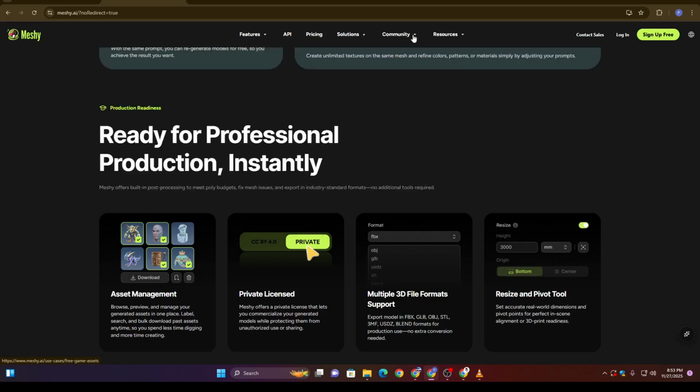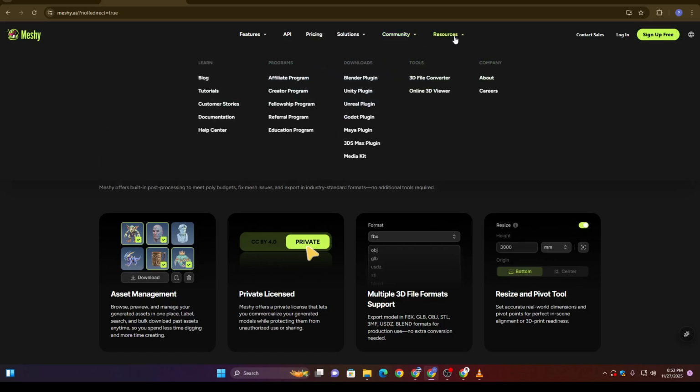Start with low poly models to get comfortable, then gradually increase detail. Don't forget to explore the community gallery. It's full of ideas and ready-to-use assets. And if you're designing for a specific art style, use text to texture to match it perfectly.